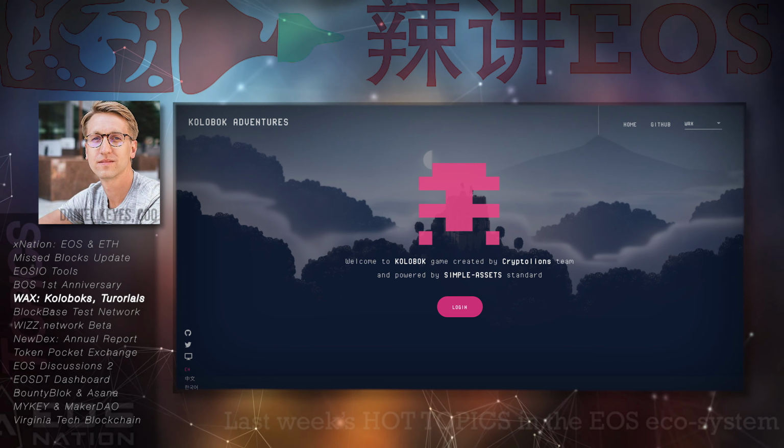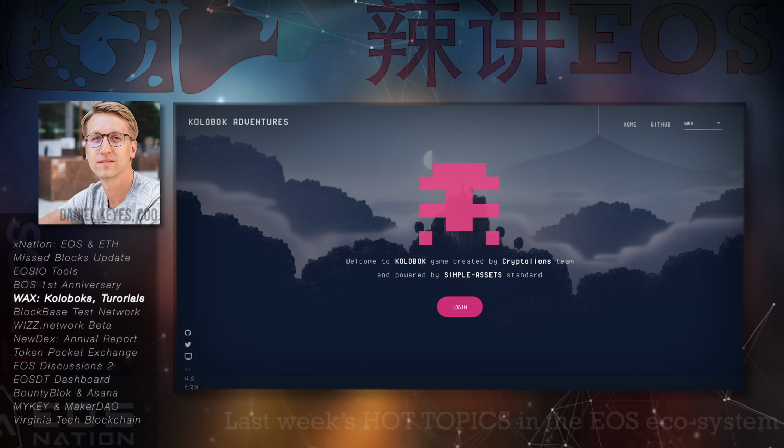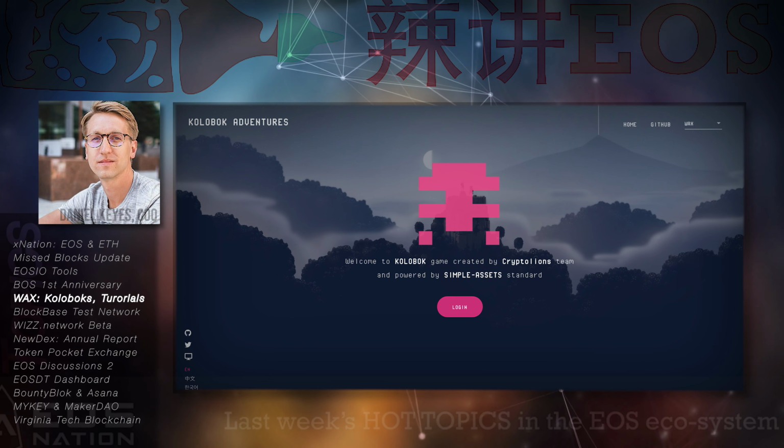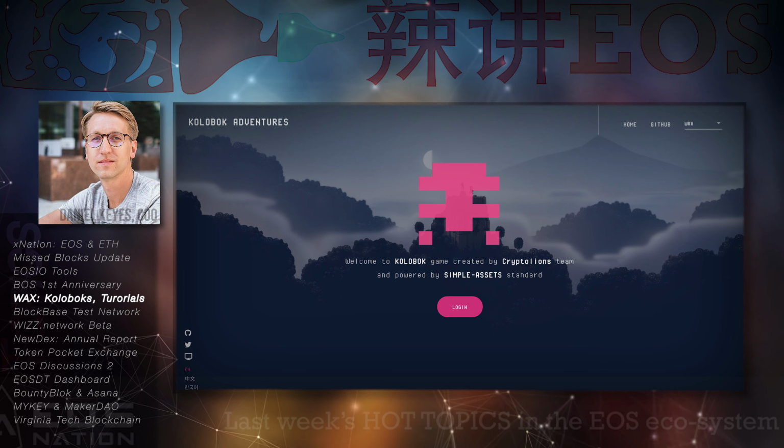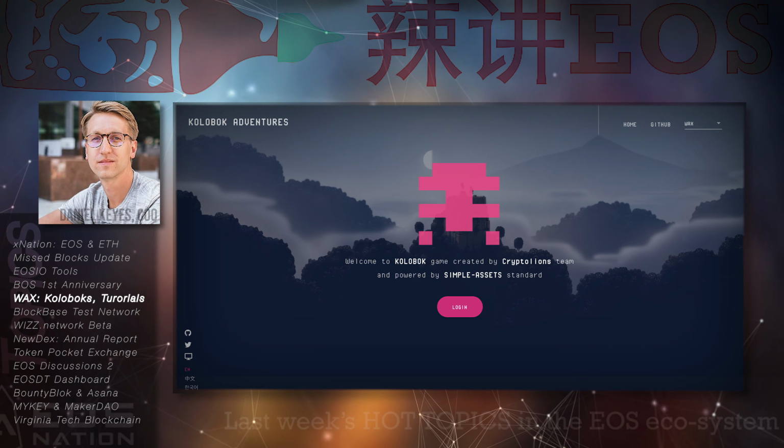Coloblocks is a demo game that was created by the Crypto Alliance team and is powered by the Simple Assets NFT standard. In this game, you can breed, trade, and collect coloblocks. Make sure to send your coloblocks on adventures in order to win additional NFT prizes.